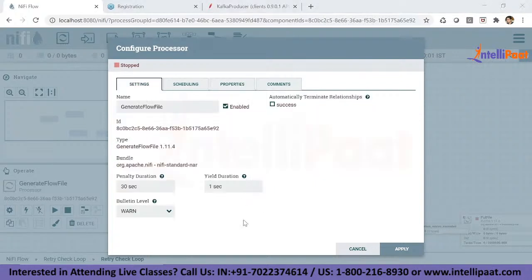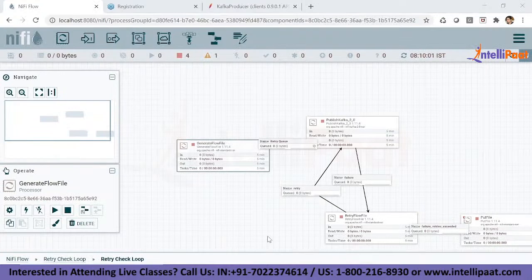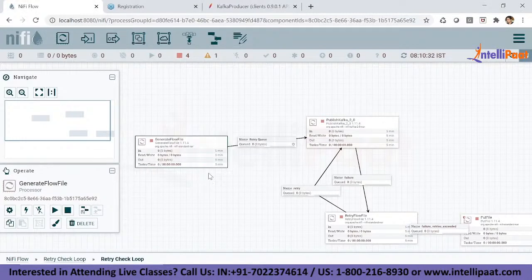Now, please understand what I'm doing here. So this is my generate file. It will generate some random file. Then what I'm doing is I'm sending it to Kafka. Now, if it fails there, then I'm trying a retry.